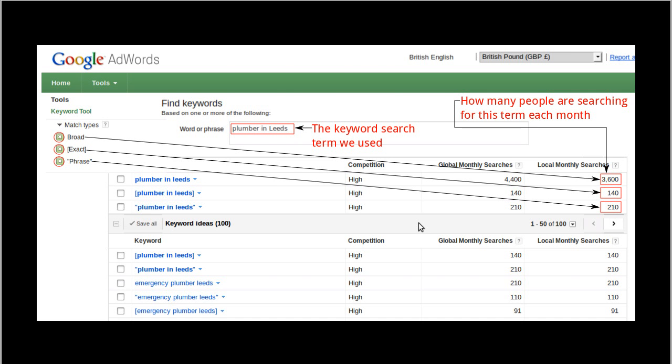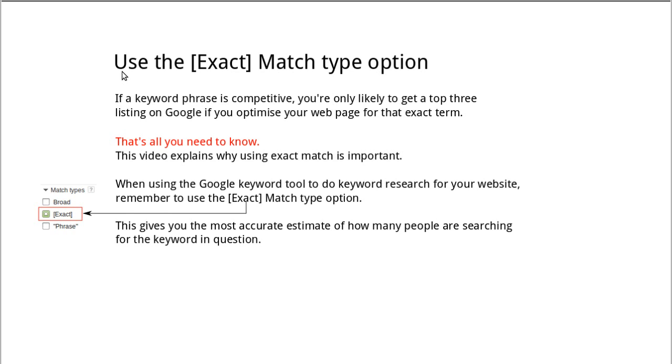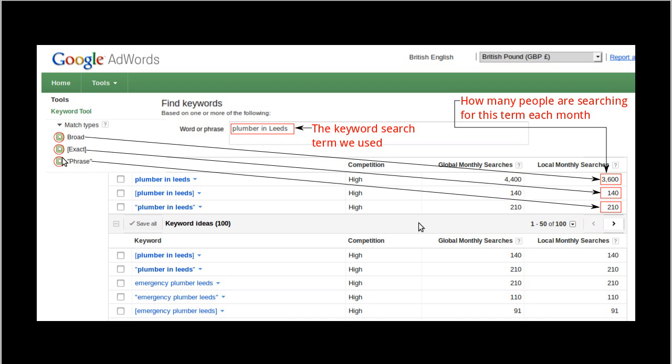So this is what you've got to remember. This is all you need to know. Use the exact match type option. That's the exact match type there, and you'll find it here on the left hand side of the Google AdWords keyword tool. So don't click phrase, don't select broad, just use exact. That's all you need to know.